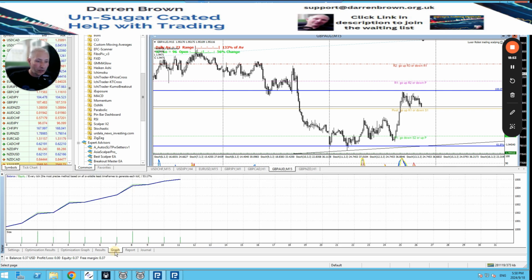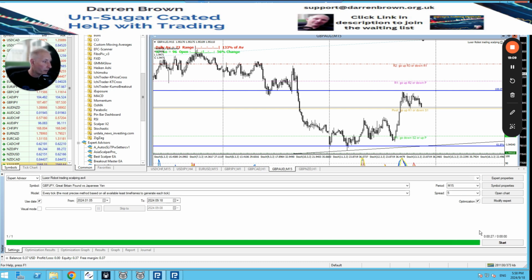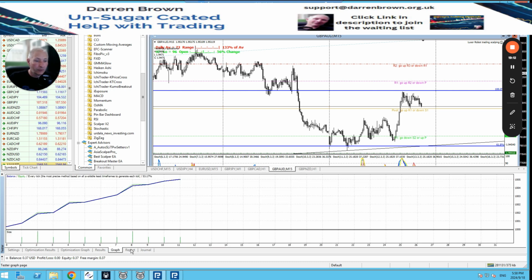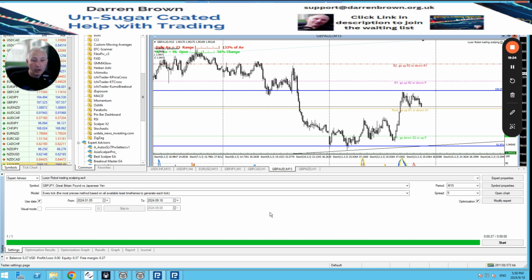And if we go to graph, sometimes you can see it when it's drawing, so go to visual mode. It might not allow me to do it, but sometimes it can allow you to optimize. You can see now anyway that we've come to this point, so that's finished. Let's go to graph, report, and we're still at gross profit at 515. So there's something not quite right with that bot at the moment, why it's just jammed at 515. This is why you really need to test.